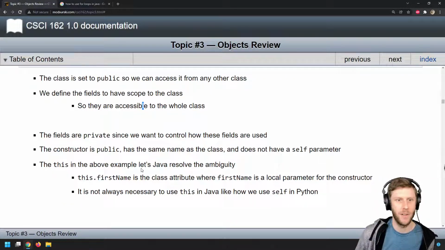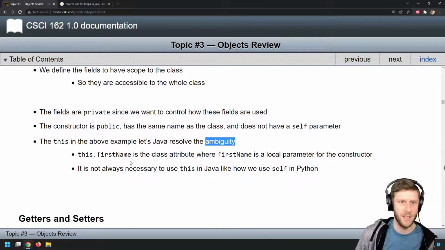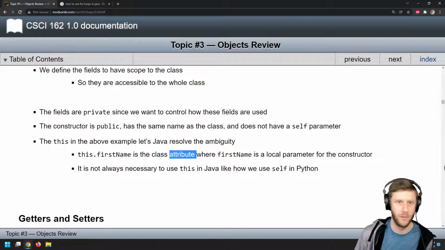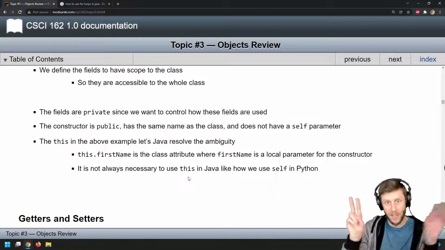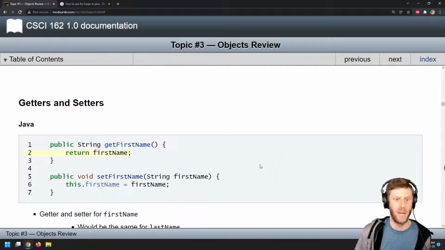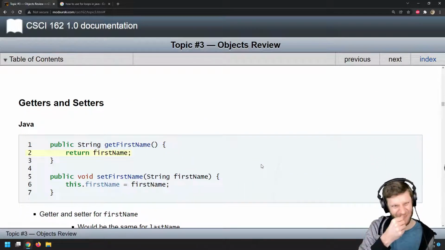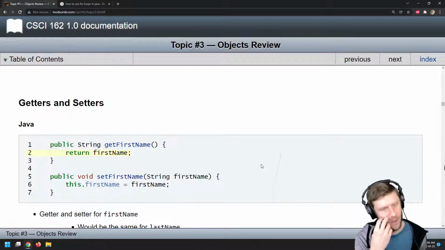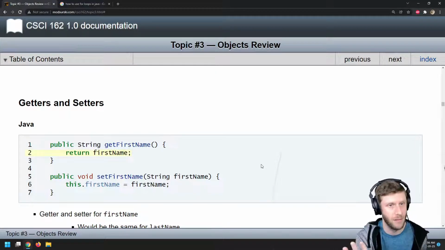The this in the above example lets Java resolve the ambiguity. this.firstName is the class attribute field, where firstName is a local parameter for the constructor. It is not always necessary to use this in Java, like how we did it with self in Python. Okay, great. So we had a couple of fields set.